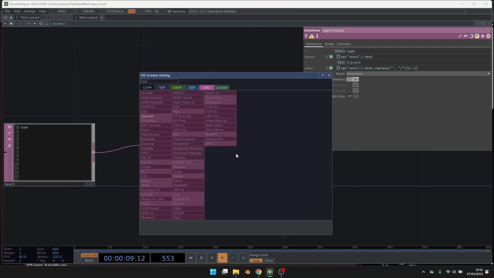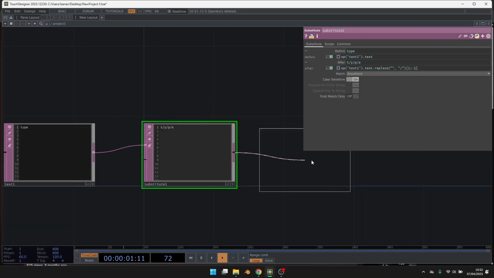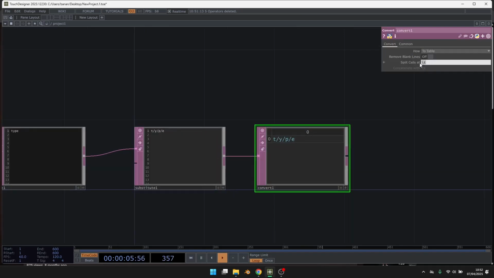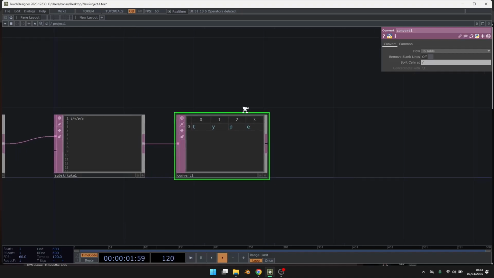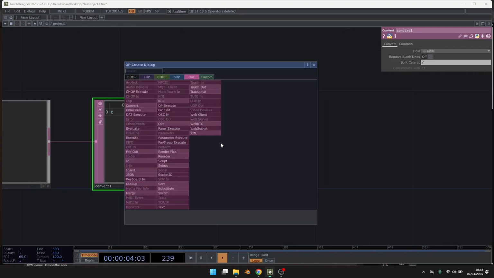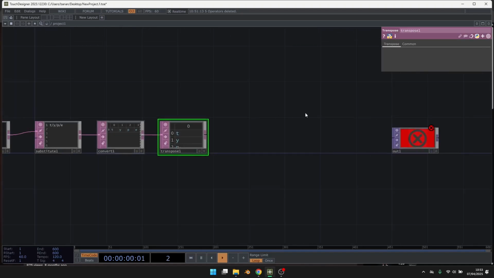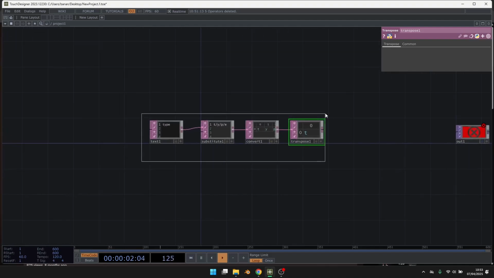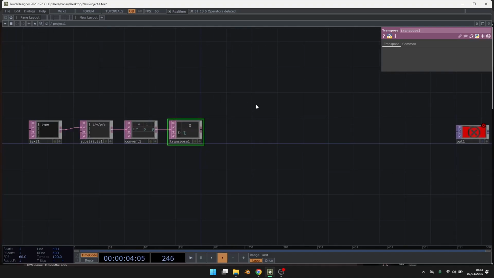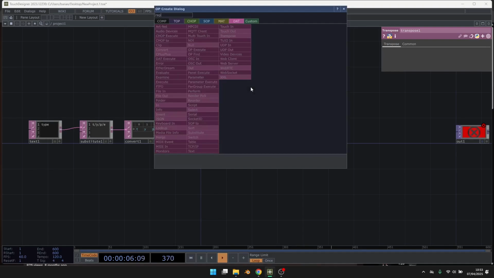Now we can use a convert, where we will split the cells at this slash, like this, and then transpose. So now we have something that we can use, and we will be using this with a replicator.